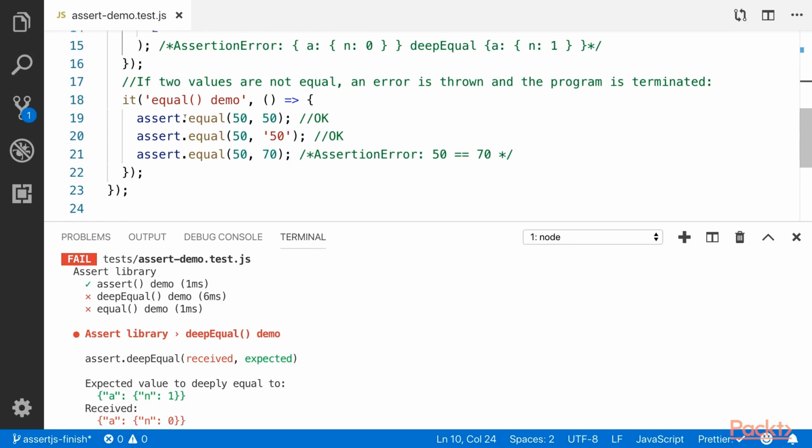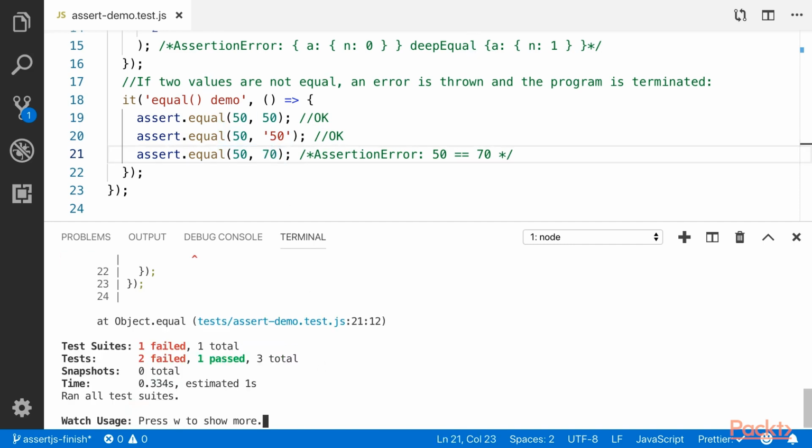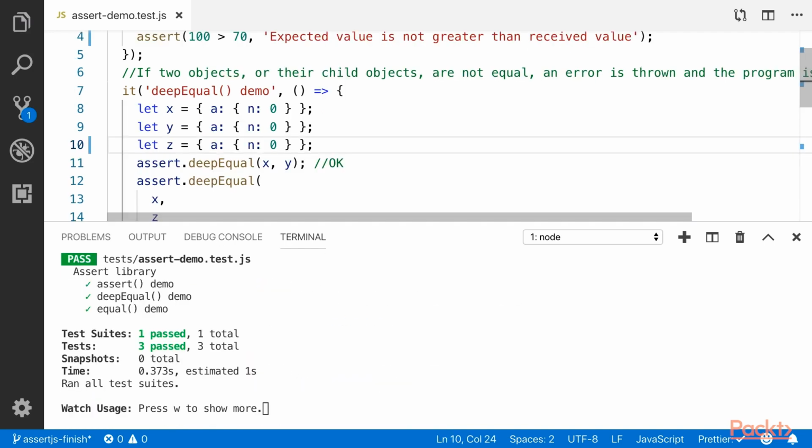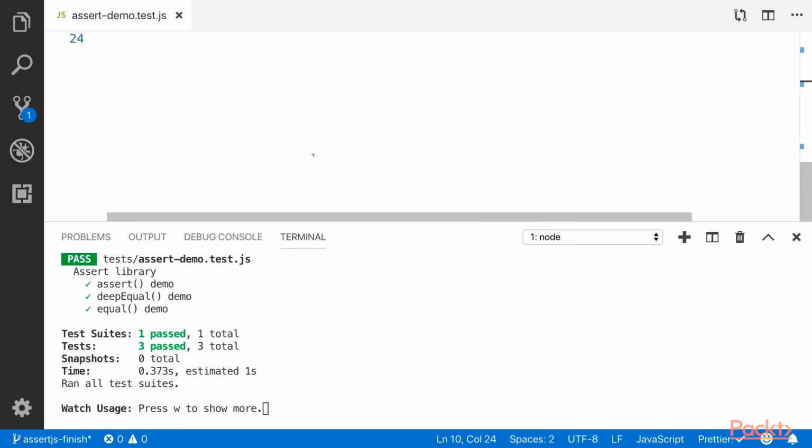Here is a demo of the assert.equal method. If two values are not equal, an error is thrown and the program is terminated. This is okay. There is nothing wrong with that. But here is the problem, because 50 is not equal to 70. So I want to pass the test. I have to use 0 here. Now everything has passed.